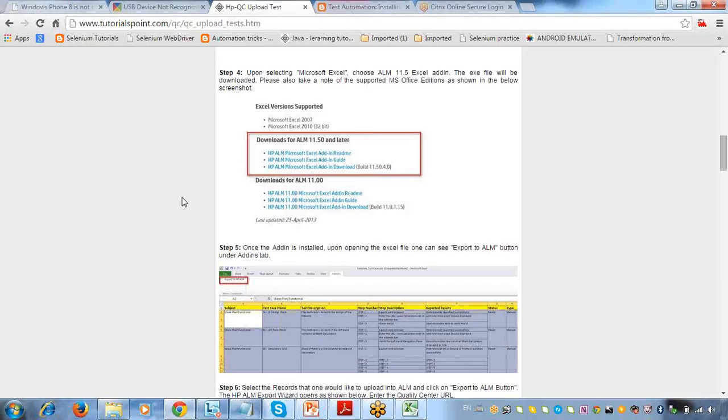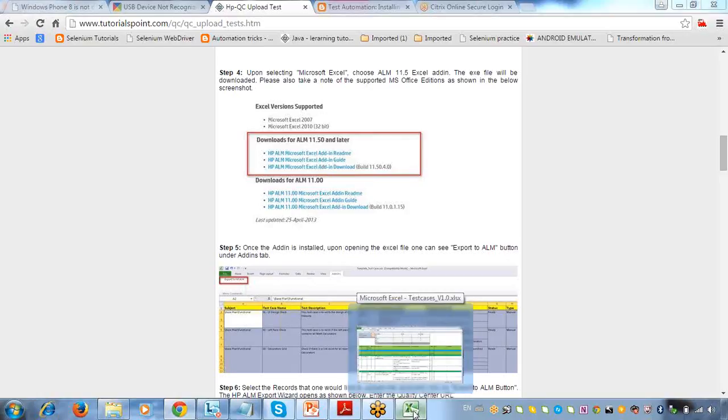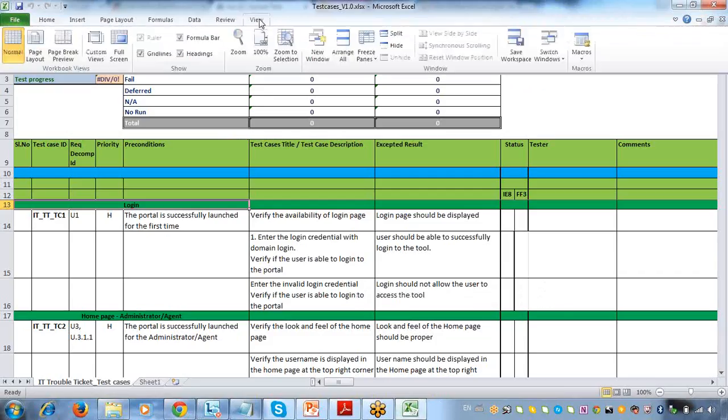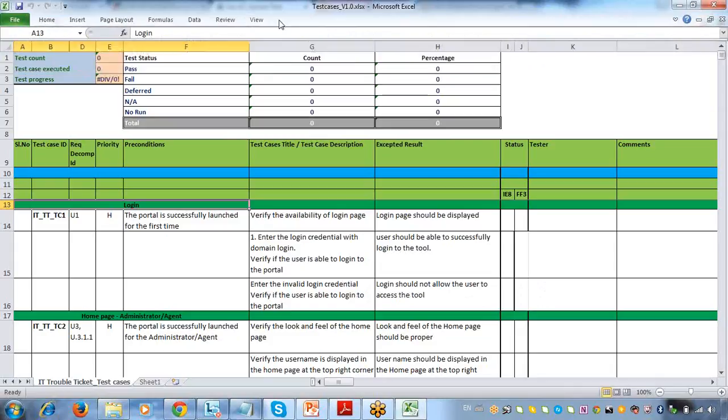Mandatory step is go to your quality center and download your Excel add-in. That is a mandatory one. Once this Excel add-in is downloaded, you will get one more option here called tools. You will get the tools option only if you downloaded your Excel add-in in your quality center, otherwise you will not get it.